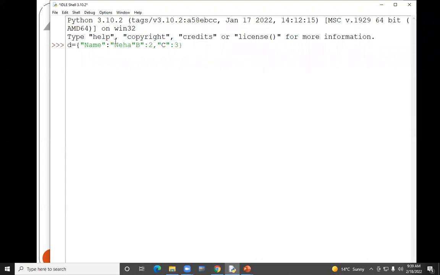I will write Neha over here, and then I will write here class over here, and will pass the content CSC, and then I will write institute and will pass ACT. Okay. This is my content of the dictionary.